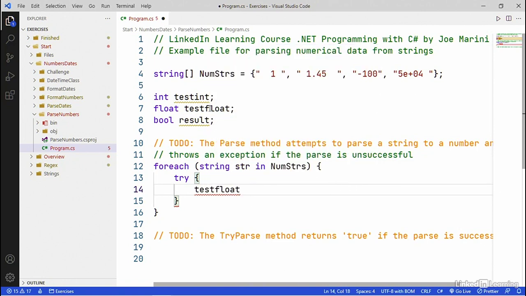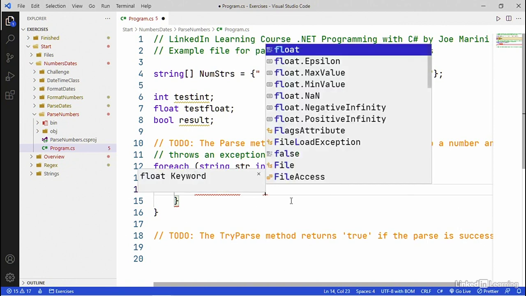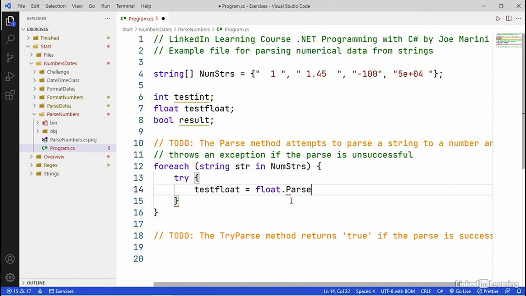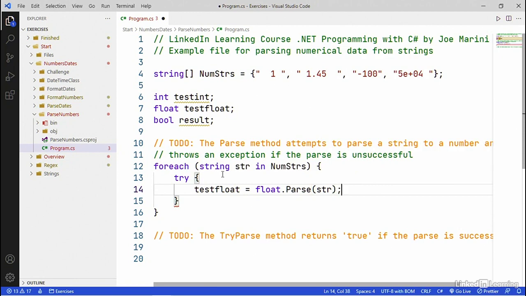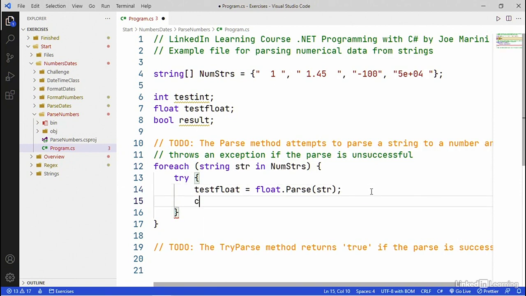So I'll write my try code here, and inside the try, I'll use my test float variable, which I have right here, and I'm going to write float.parse. And it's going to take the string. So we're going to loop over each string in this array, and we're going to try to parse each one of these. So we'll try to parse it as a float, and then we will write that out. And once again, I'm going to use my string interpolation to do this.